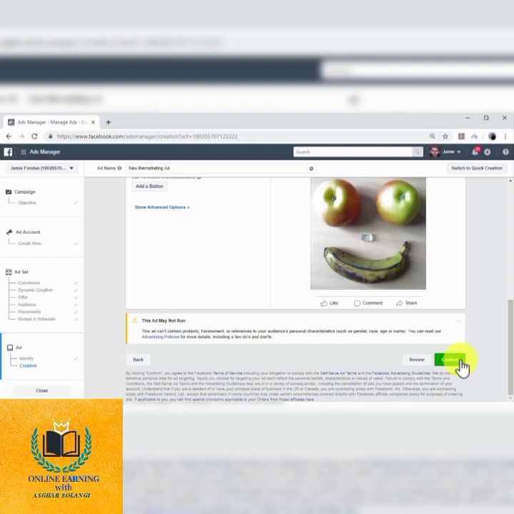Click on the Confirm button to send your ad for review when you are ready. Your new remarketing ad will be approved to start running in the next 5 to 10 minutes. This is actually the easiest, most effective way to recover abandoned website visitors.